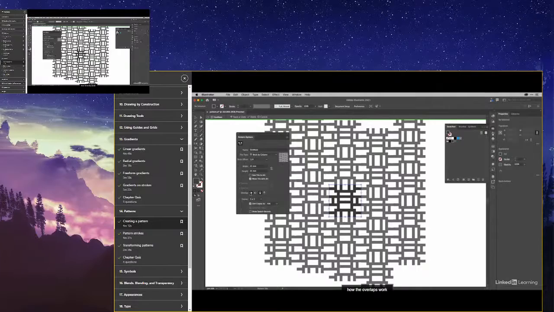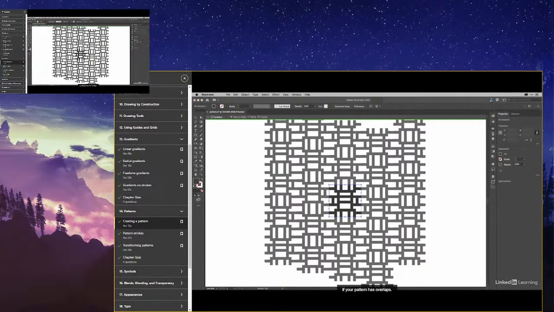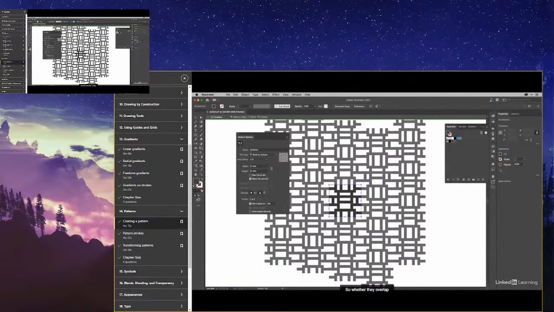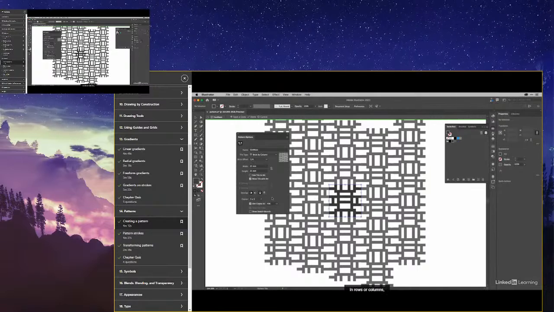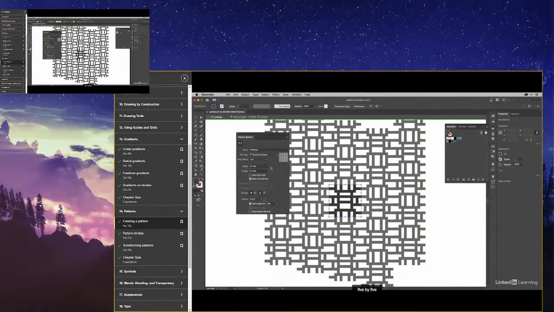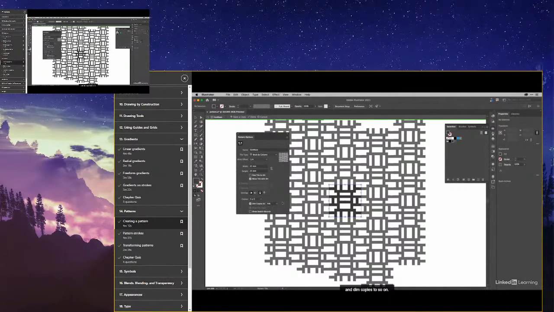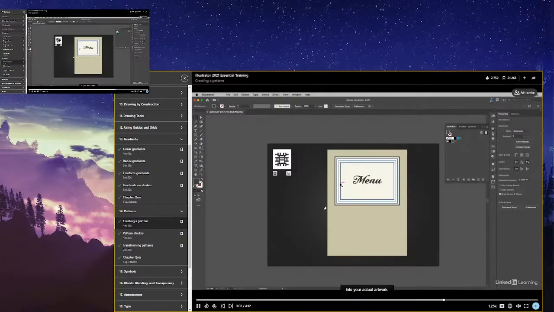You can also choose how the overlaps work if your pattern has overlaps, so whether they overlap in rows or columns. This generally gives you the preview here, 5x5, and dim copies too, and so on. So you can see all of that for the artwork.